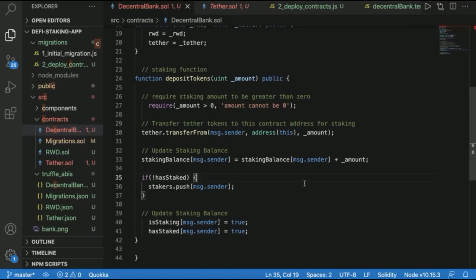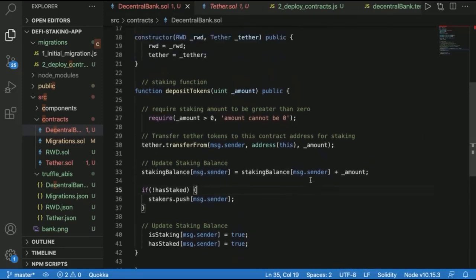Well, we can run our truffle tests. That's what it's there for. So in the next video, let's go ahead and run some tests, and set up some tests to check to see that this deposit function is working.